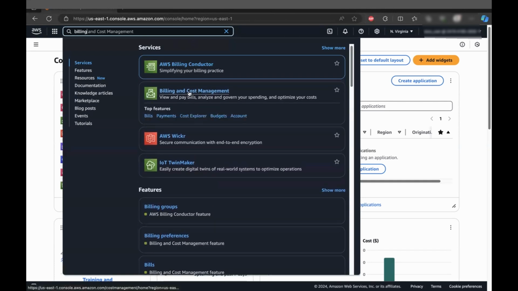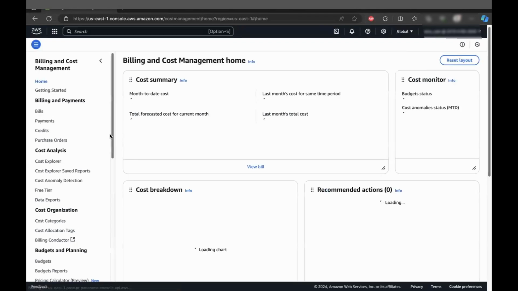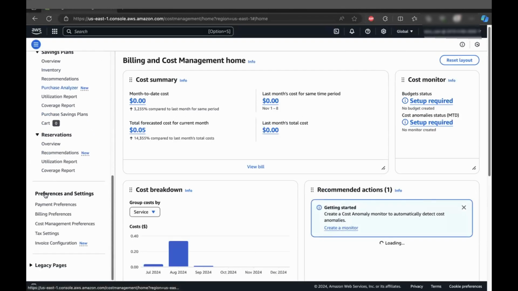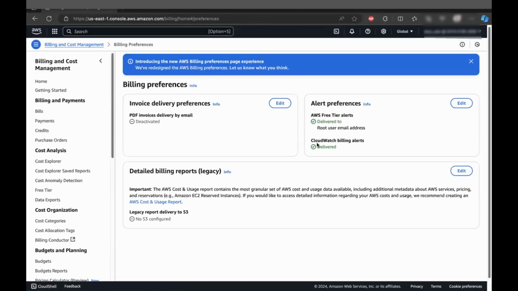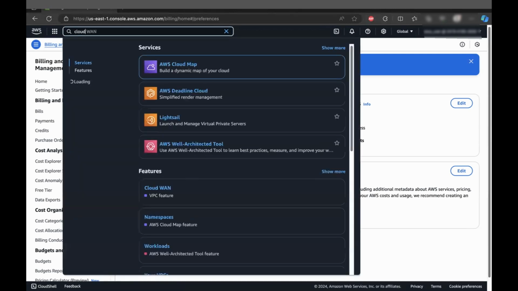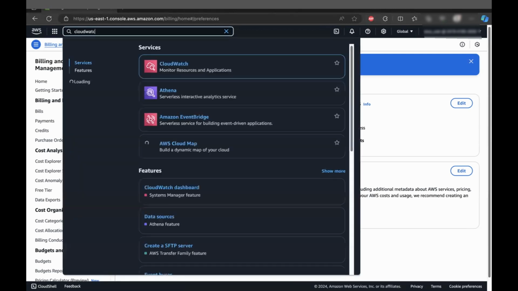If you go into this console, in the menu pane on your left side, you can see billing preferences. Once you go into billing preferences, just make sure you have enabled CloudWatch billing alerts. In my case, I have already enabled it, so nothing for me here. Once you have done this, you can just step back into CloudWatch.